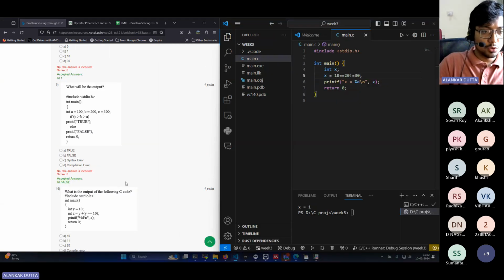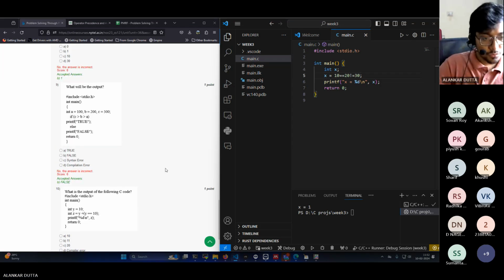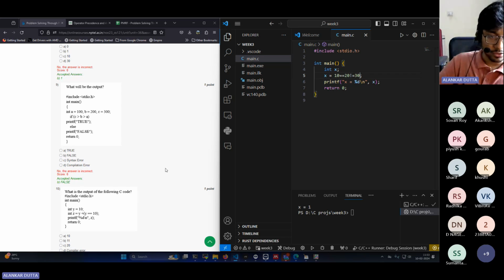Okay, so let's move on to the penultimate question. And after we solve all of these, we will be going to the programming part of the assignment. Okay, so you see int a equals 100, b equals 200, and c equals 300, right? And then we again have to evaluate c greater than b greater than a.